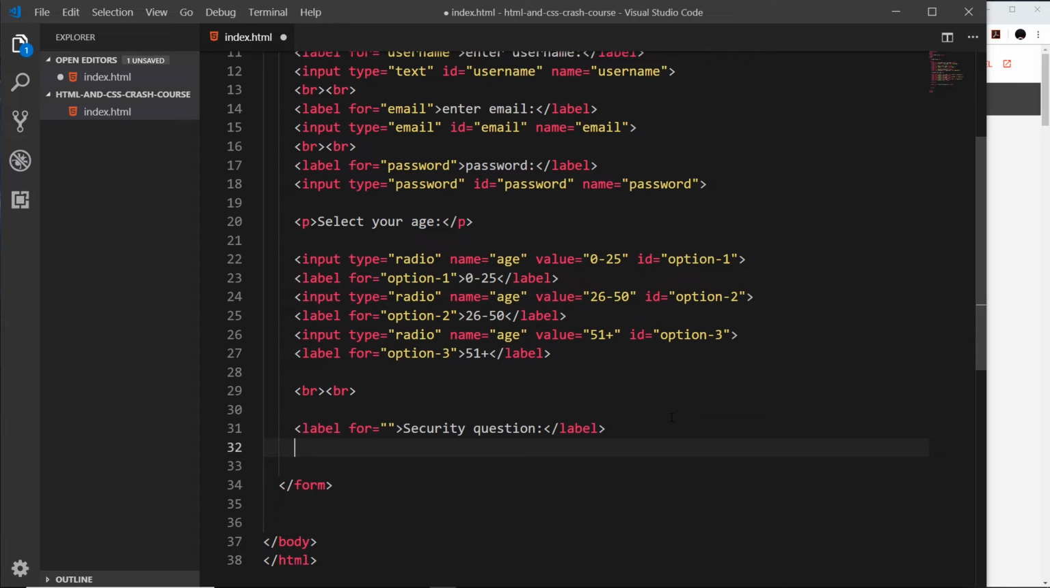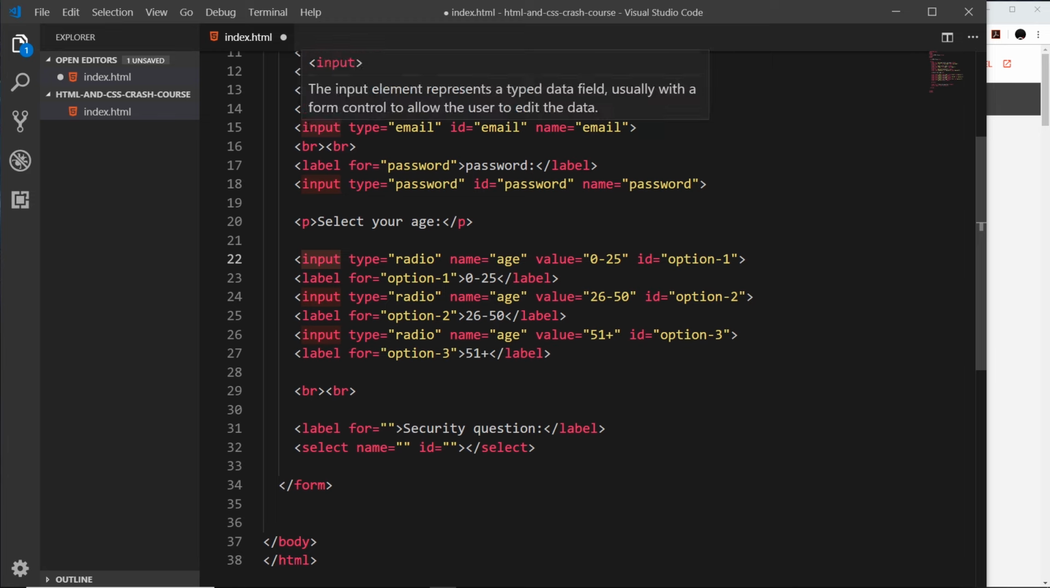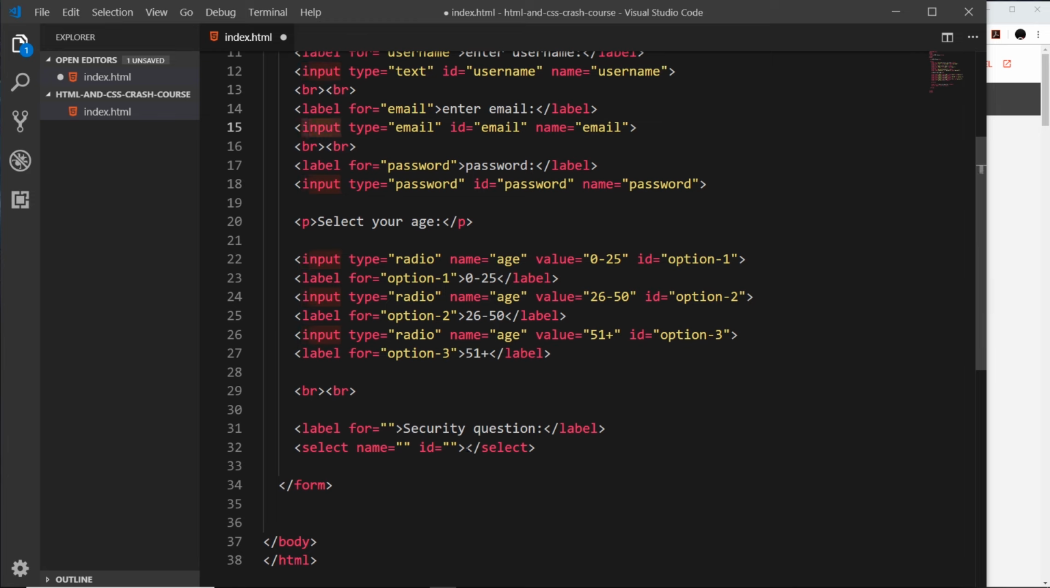So, first of all, we need the actual drop-down box. Now, this is known as a select tag, and it's one of the few cases in forms where we're not actually using an input like we have done before. That's because inside a select tag, we have to nest different options. So first of all, let's give this select tag a name. I'm going to call it question, since this is going to be a list of security questions that we can choose. And we'll also give the ID question as well. So this label right here is going to be for question.